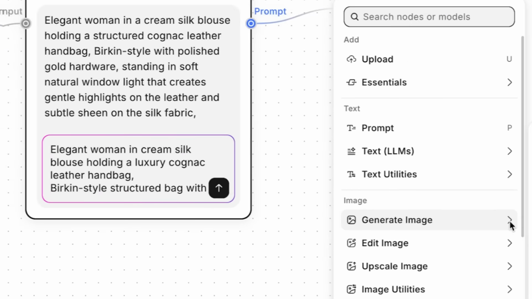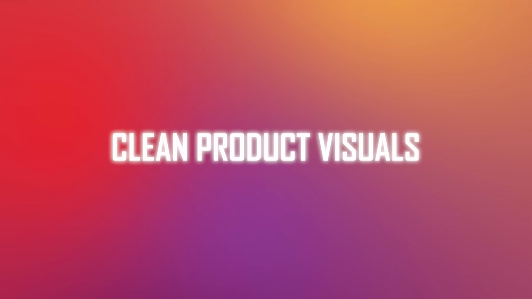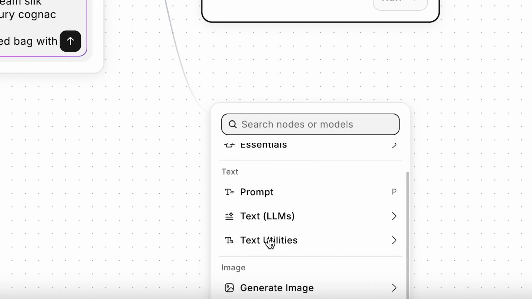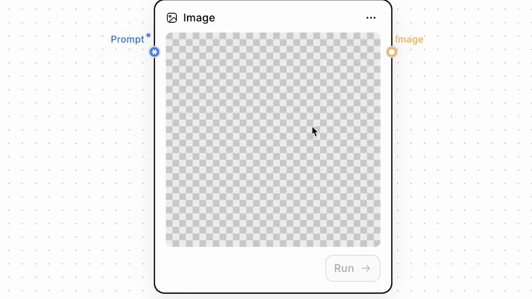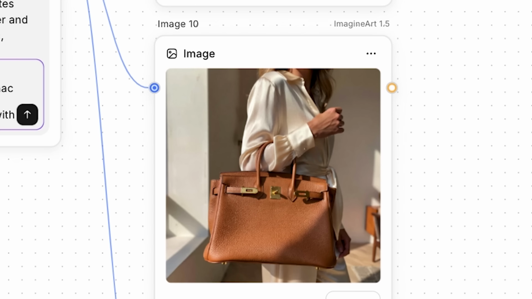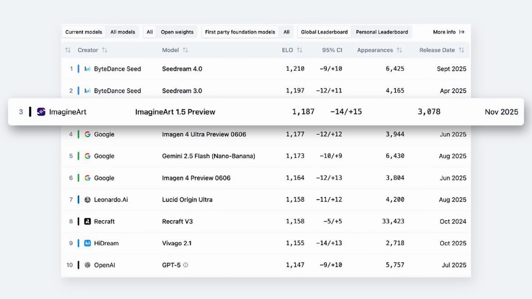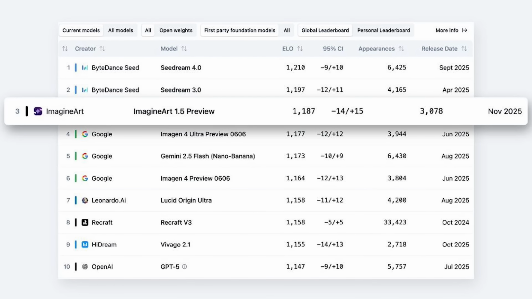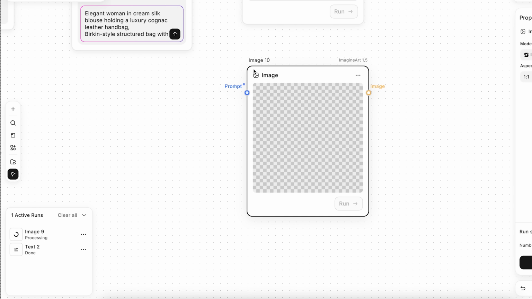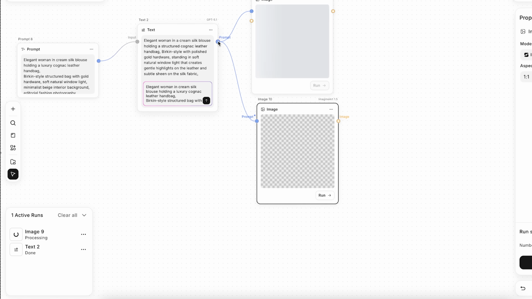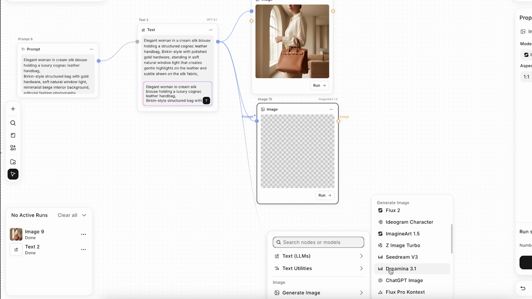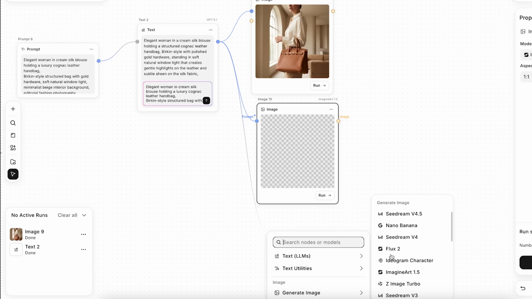For this example, I'll start image generation with Nano Banana Pro. It's solid, fast, and great for clean product visuals. But when realism really matters, I personally lean toward ImagineArt 1.5. This is their flagship image model. It rivals Midjourney, Nano Banana Pro, and other top-tier models in realism, and consistently ranks top 3 for ultra-realistic output, especially for UGC ads, lifestyle fashion shots, and anything where faces, fabric, and lighting need to feel human. Let's duplicate the image node 2 more times so we can see which model generates the most accurate results. We are going to use Flux 2, ImagineArt 1.5.